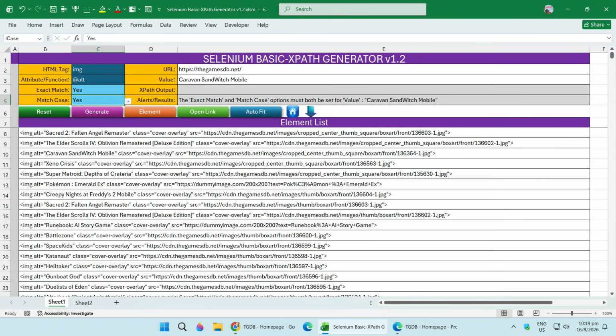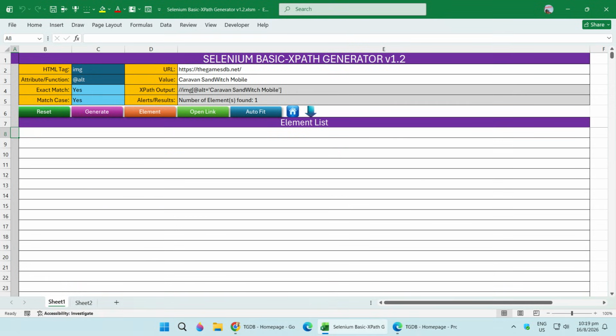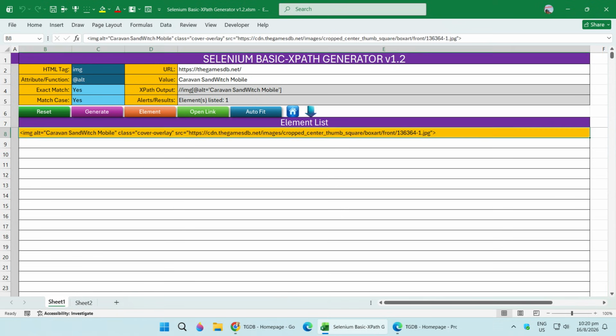Now click Generate button to get a new XPath expression. Excellent! We found one element. Look at the XPath output value. It is short and targeted because we selected yes for these two options. Otherwise, the output would be longer. Click Element button. Select this element and it will be highlighted.